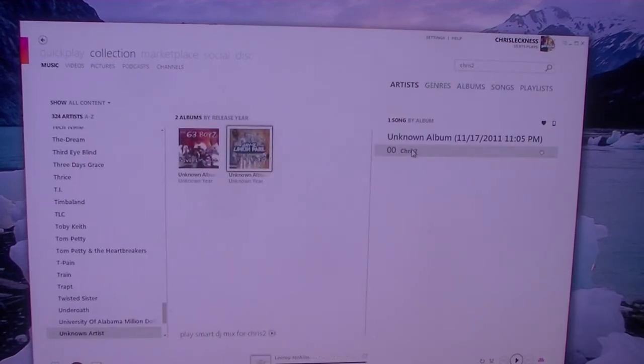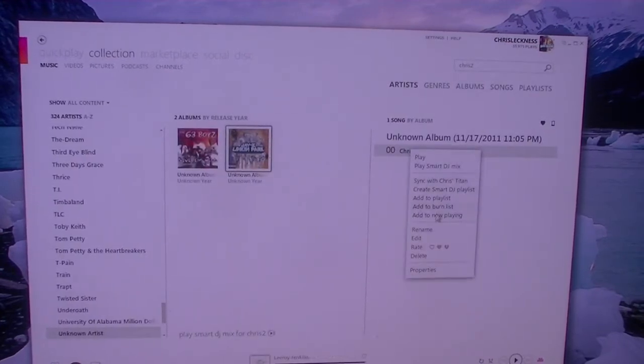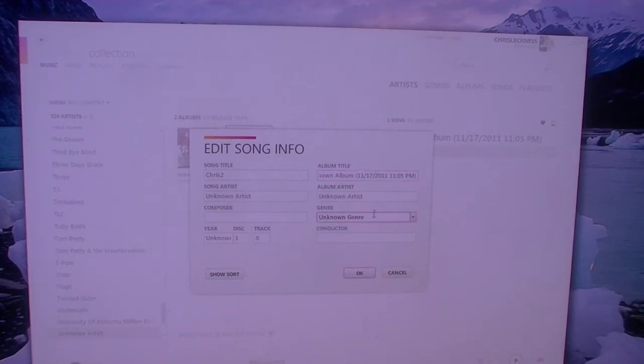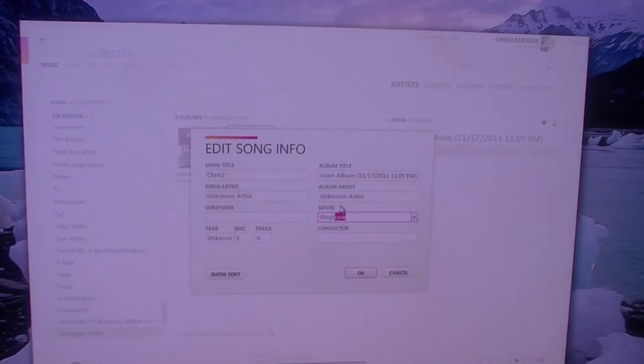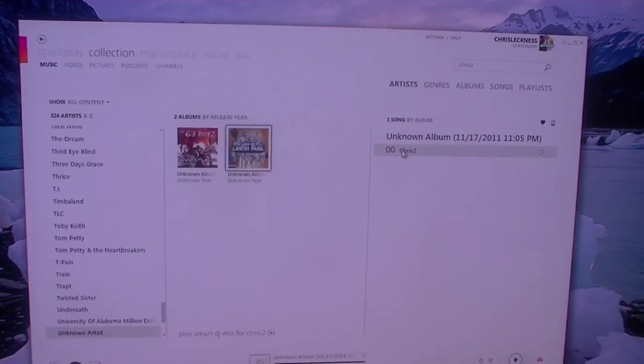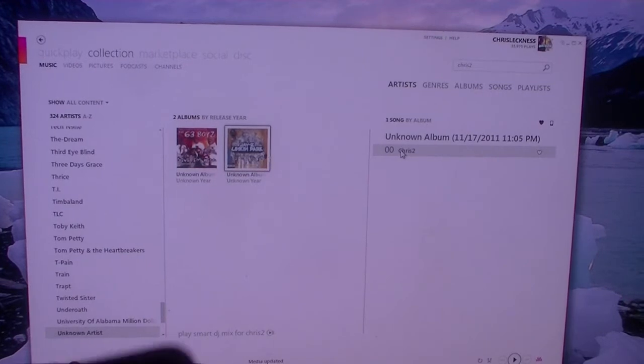And what I'm going to do now, if you can see here, is I'm going to go over here to edit. And I can change the song title, album, whatever I want to, but really doesn't matter. All I care about, it says unknown genre here. I'm going to change that to ringtone. And it has to be ringtone or it won't work. Hit OK.